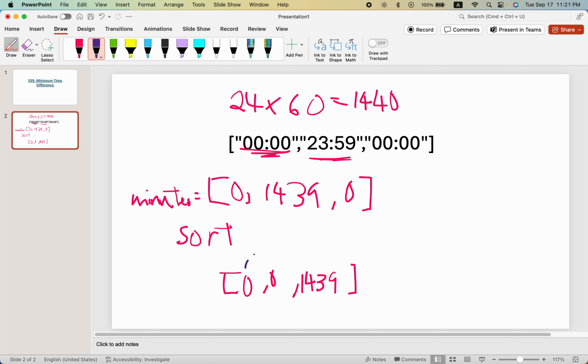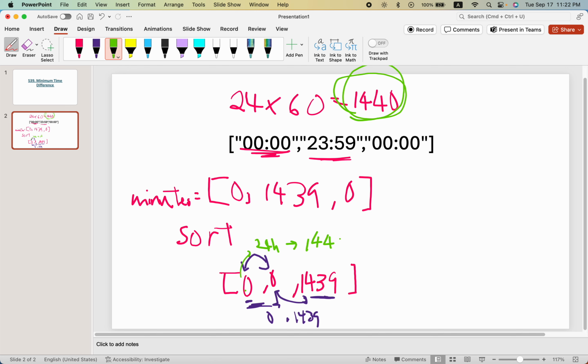After sorting, we just need to compare with the neighbor, right? This is 0, and this is 0, and then this is 1439. And then lastly, you want to compare this value with the first value. So 1439 minus 0, this shouldn't be how it works. So you want to add 24 hours to the first value, which equals 1440 minutes. And then we use this 1440 minutes minus this, and then we get 1. So out of the 3 values, 0 is the smallest, so we want to return 0.